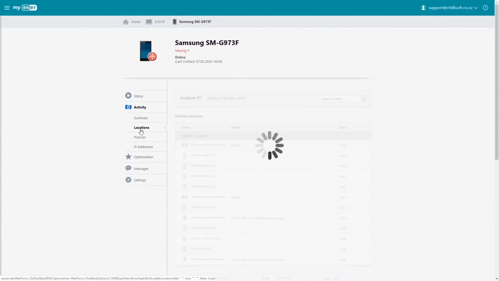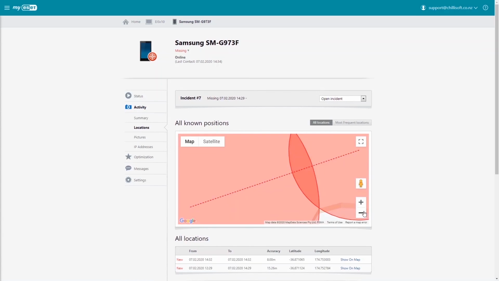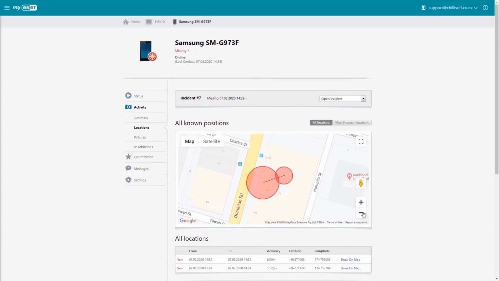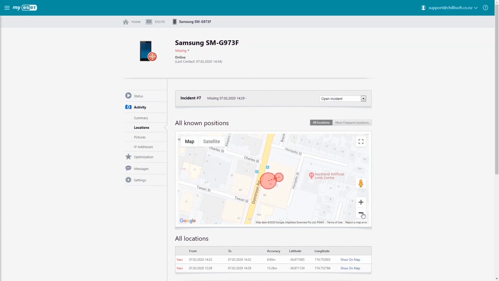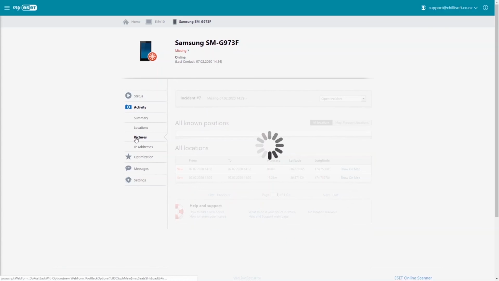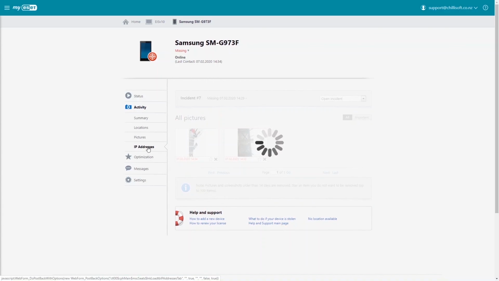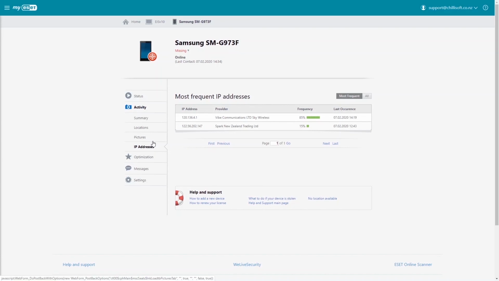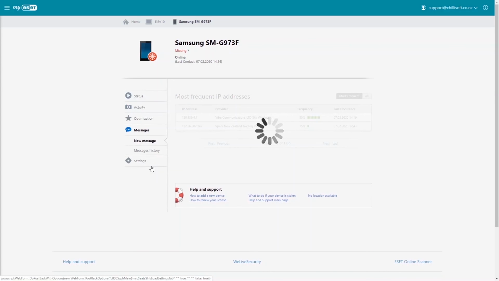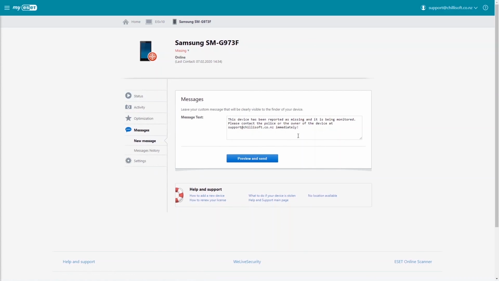location options shows you the location of your device. It is accurate between 10 to 15 meters. The picture options shows all the picture being clicked by the device automatically. An IP address option shows you the IP and the network your device is currently connected to. You can also send a message to the device via the message option.